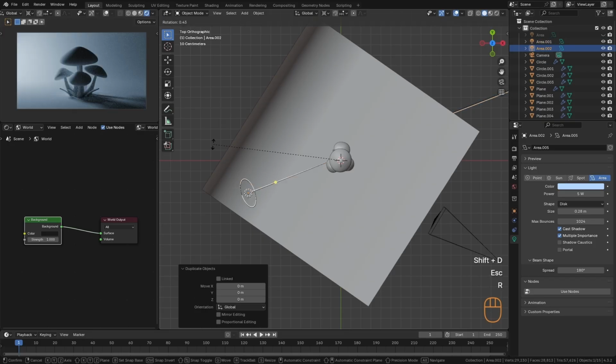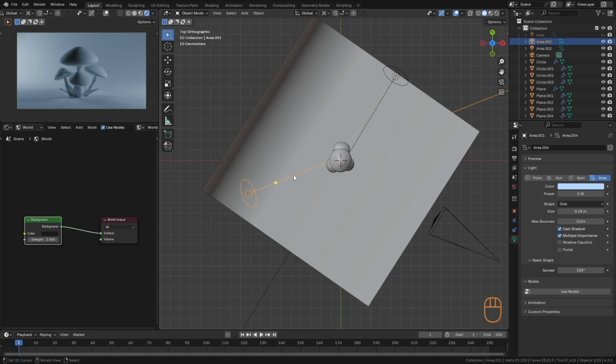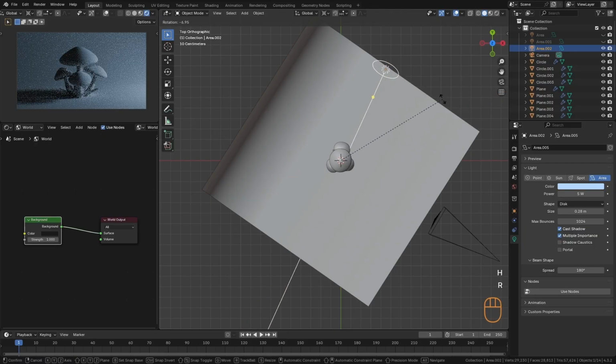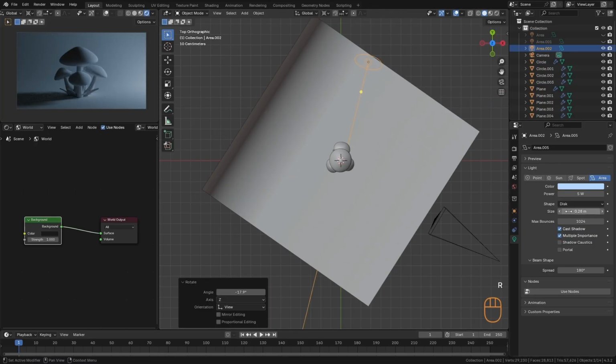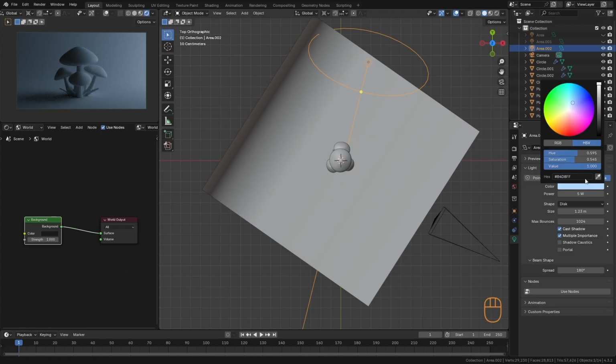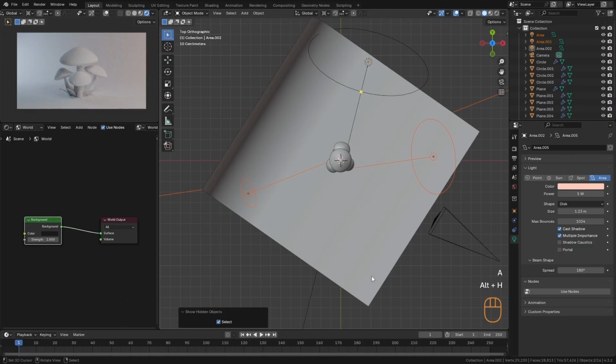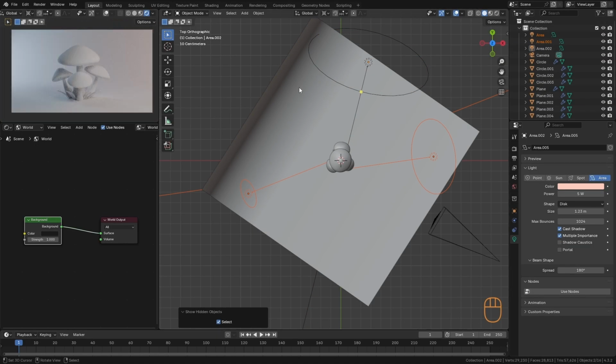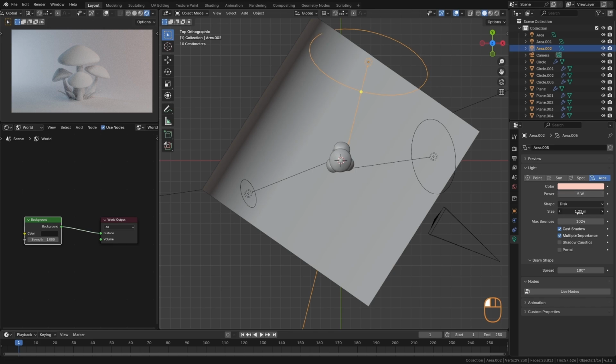I'll duplicate the light once more. I will rotate it and hide the last one. And this is going to be my fill light. So this one, I want it to be a little bit bigger, and so that it has an interesting color contrast, I'm going to give it a slightly orange tone. Let's unhide everything, and this is how my image looks like. You can play with the size, the intensity, and the position to achieve different results.